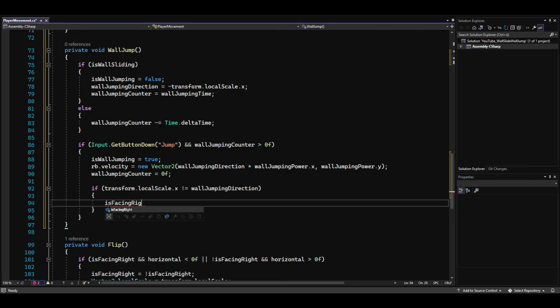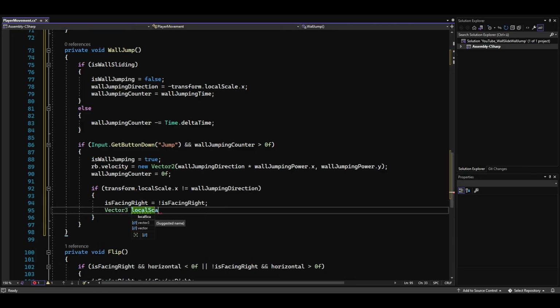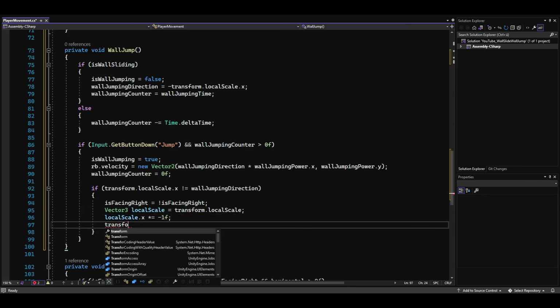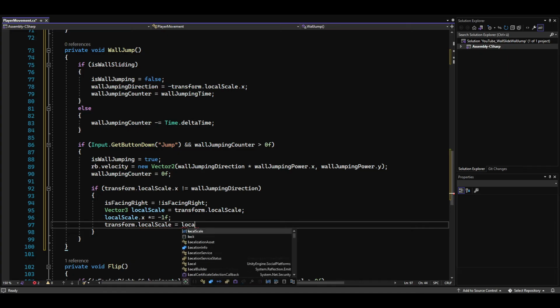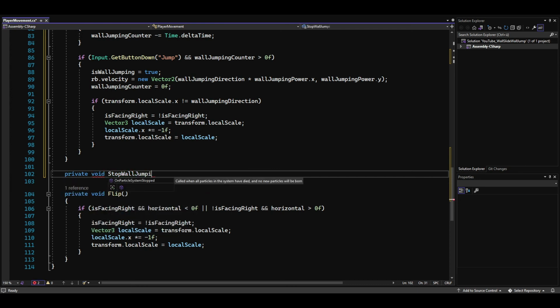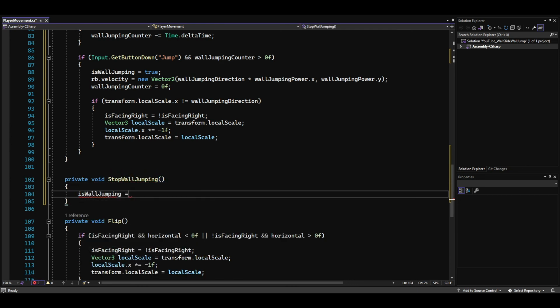To flip our player, we set isFacingRight to its opposite value and multiply the x component of transform.localscale by -1. Again, if you flip your player differently, you'll probably need to change the code a little bit. Let's create another private method called stopWallJumping and set isWallJumping to false.